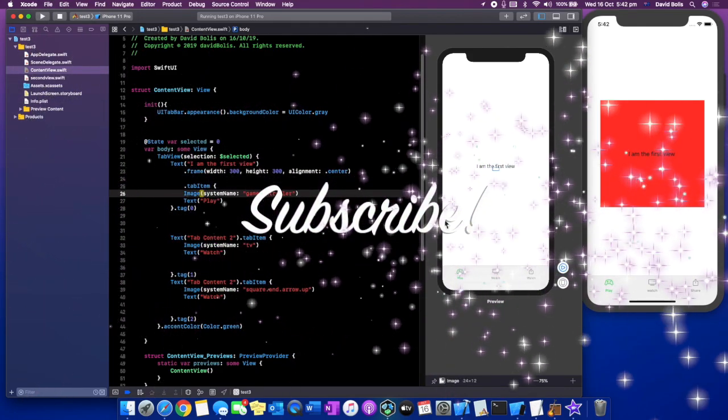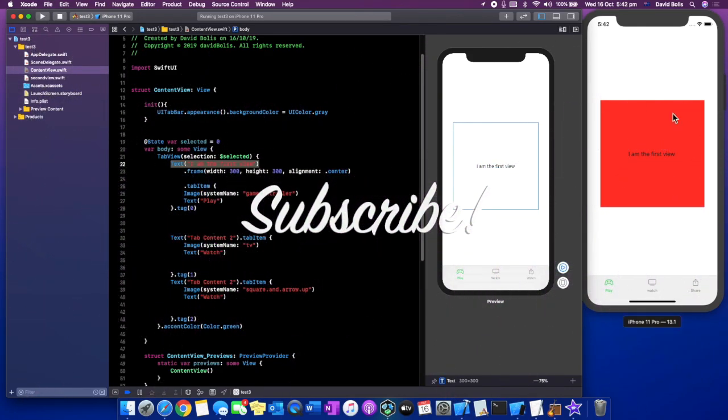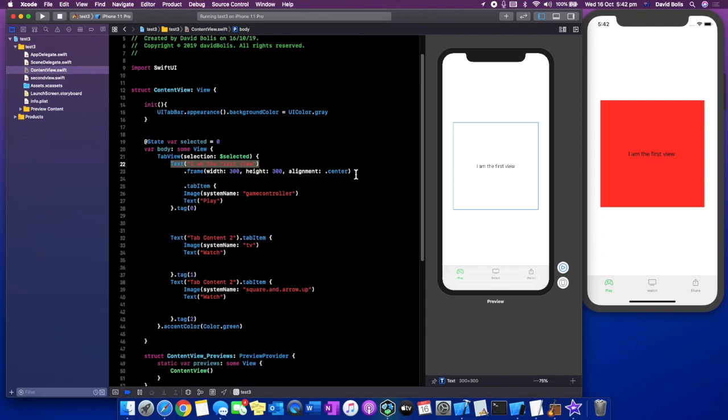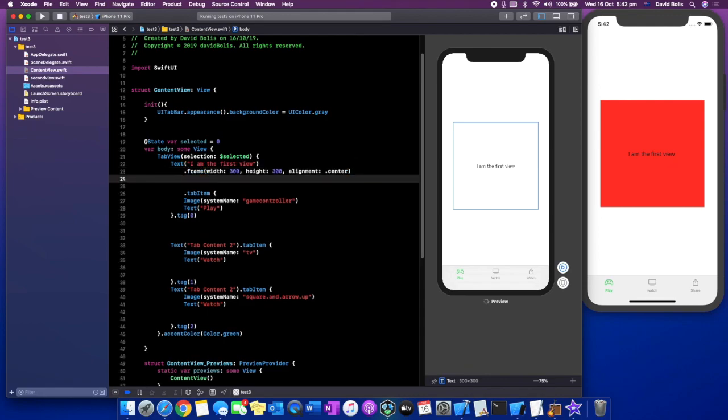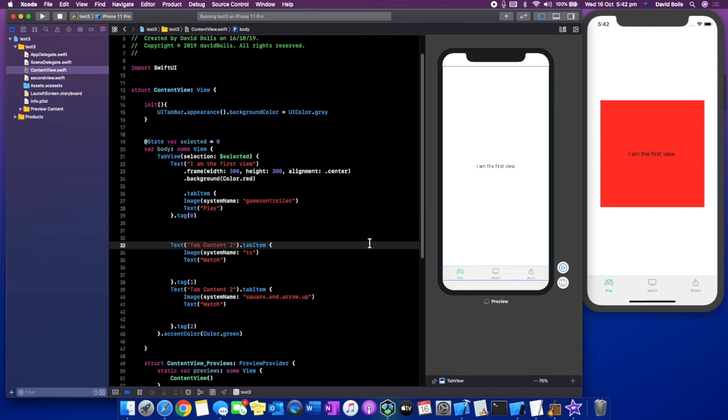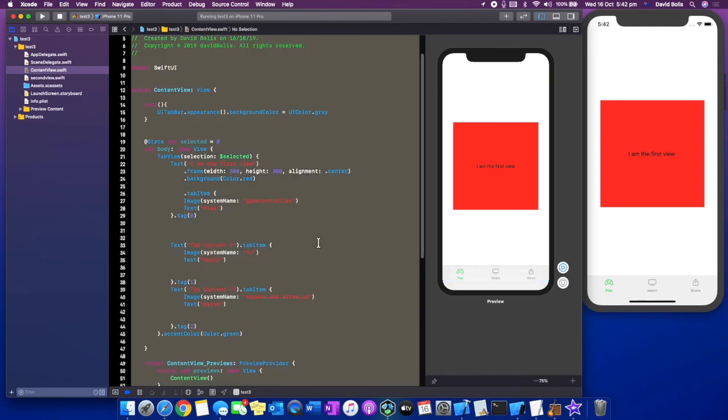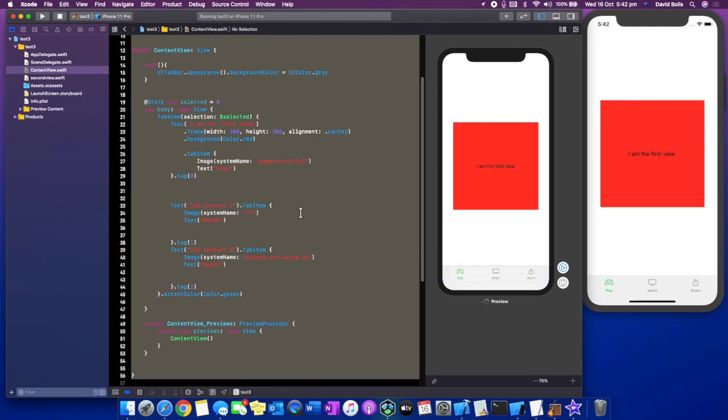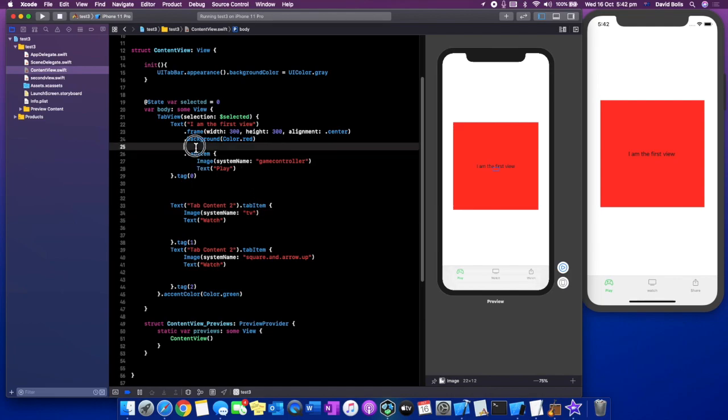Now, as you can see, there's a frame, but it doesn't have that red color. So all we need to do for this is simply type in dot background, and inside of here, I will say color dot red. And that's actually all we need to do for this first tab. Now, as always, I'll highlight all, Control I, and now everything looks a little bit more tidy.